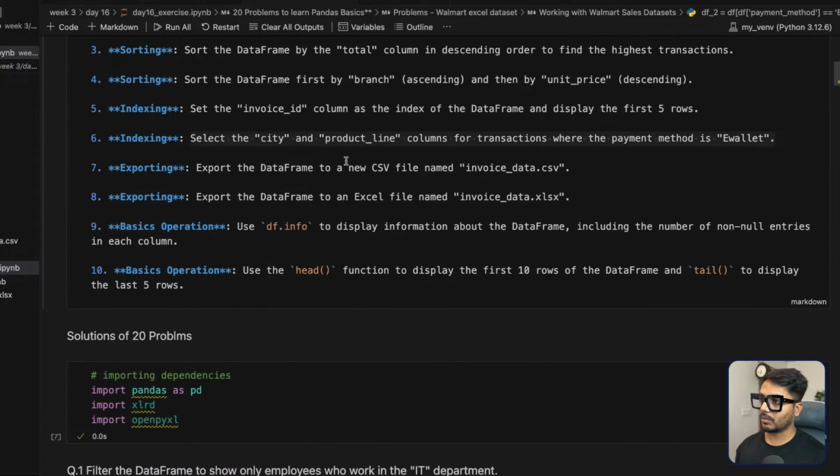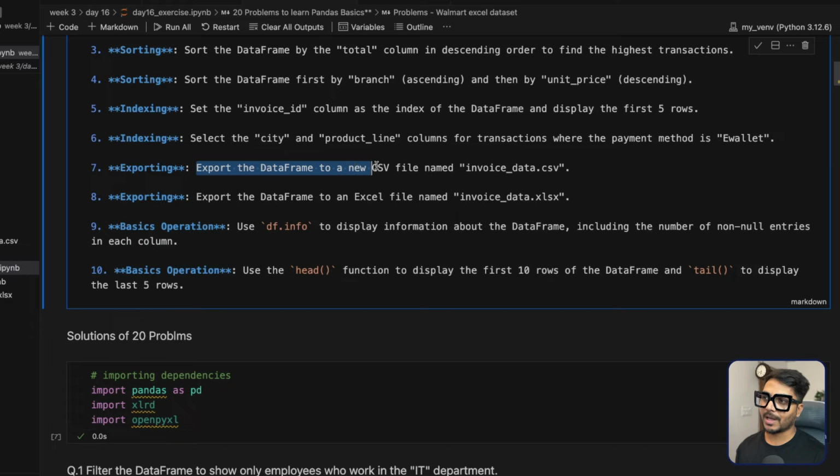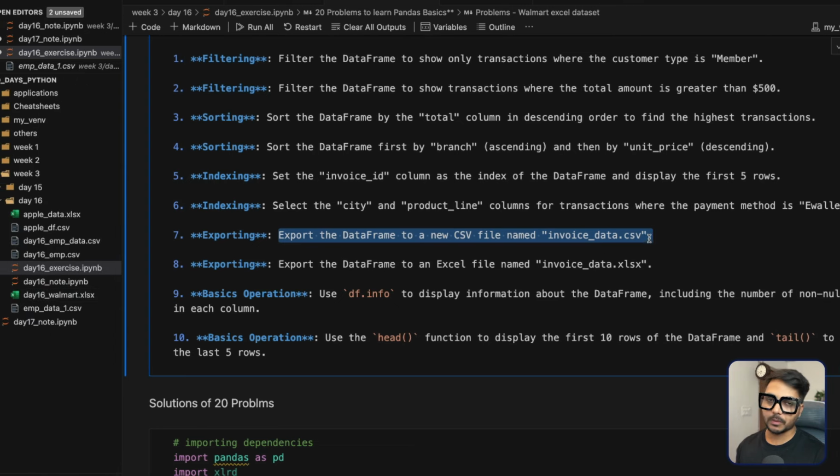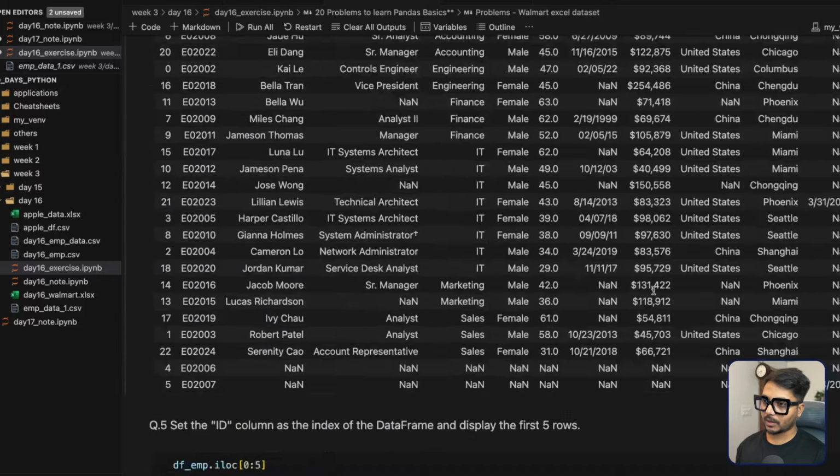Okay, so next we're looking at exporting the data frame to a new CSV as an invoice data set. Now we can do that. We just need to export this data frame into a CSV. See, we are working with the Excel file, but we need to export it into a CSV named invoice data. Yes, we can go ahead and do that.